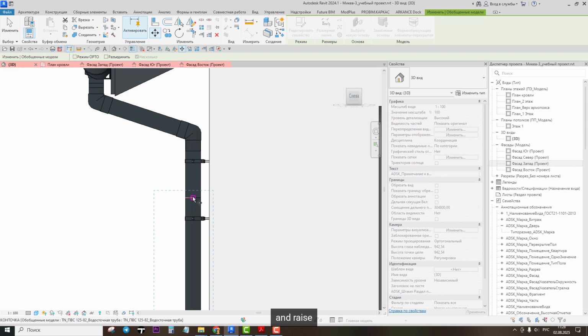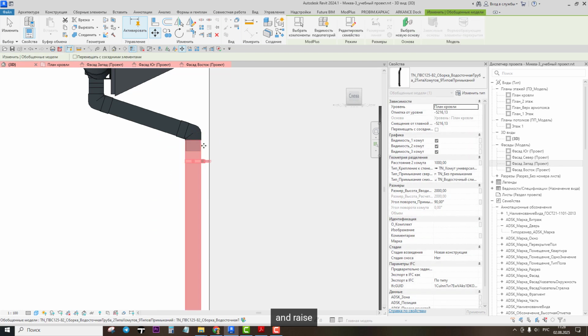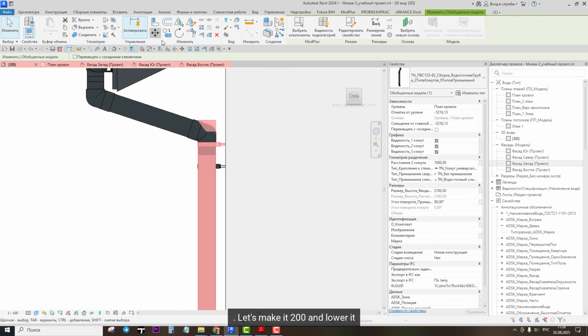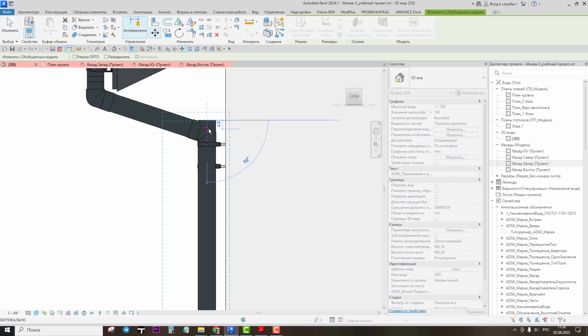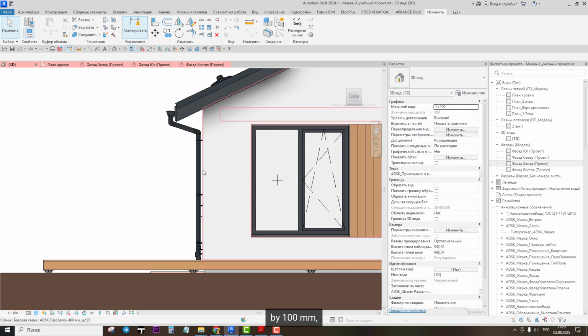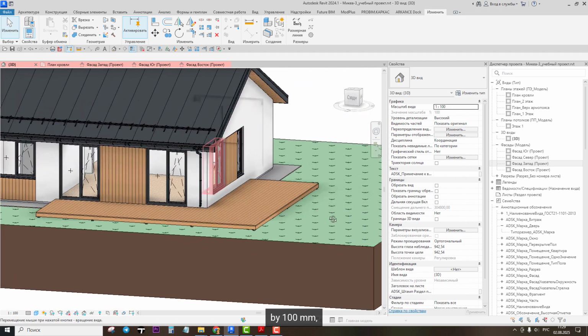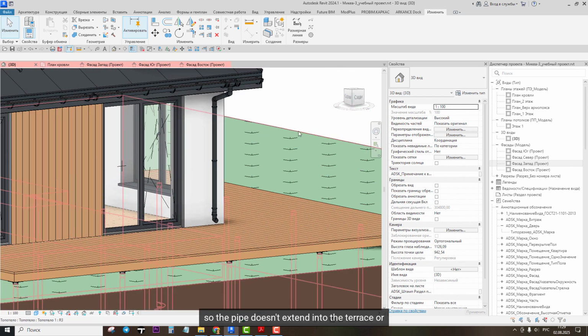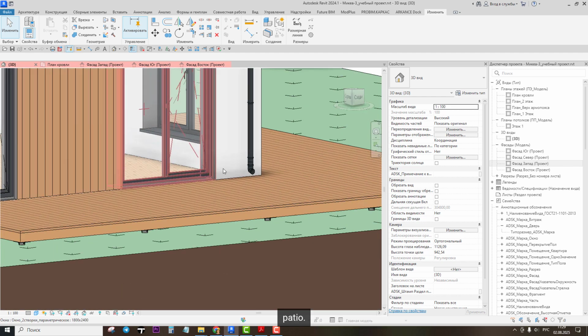And raise. Let's make it 200 and lower it by 100 millimeters, so the pipe doesn't extend into the terrace or patio.